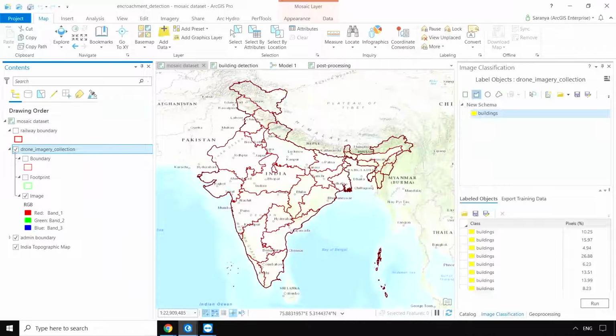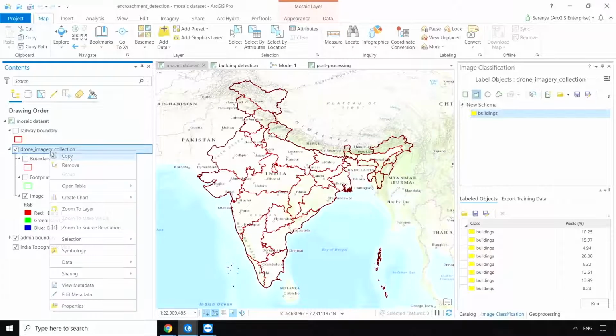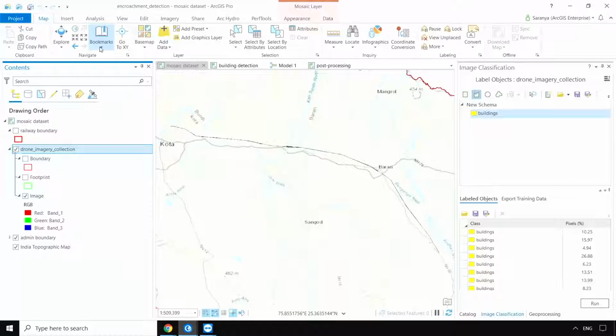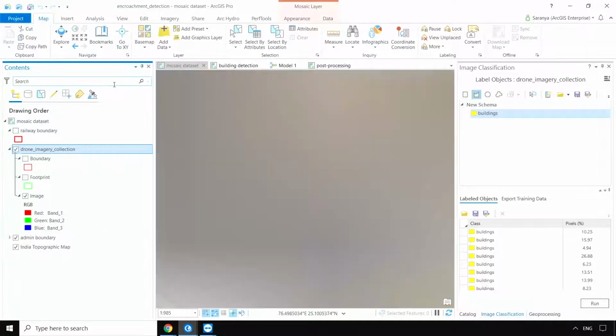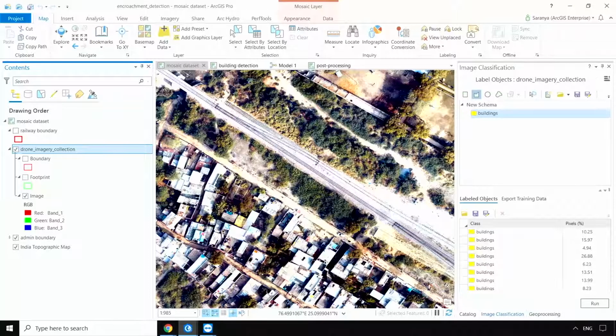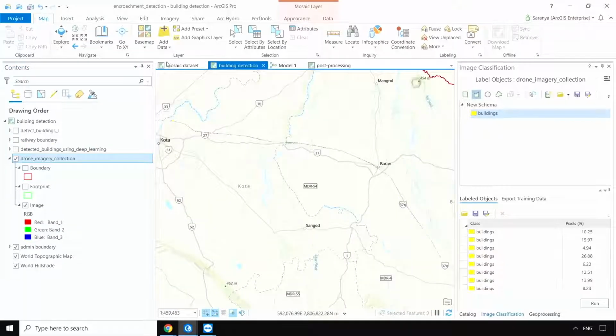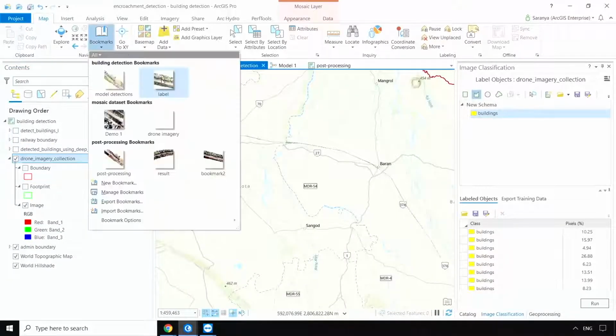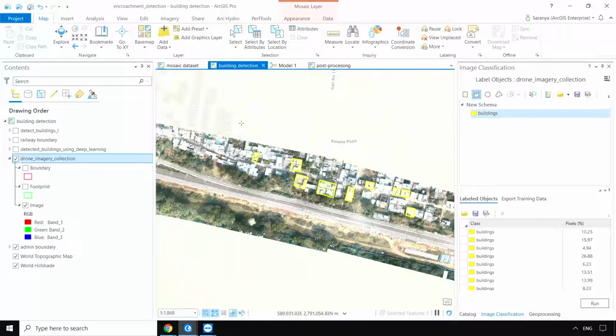Here I have the drone imageries managed as mosaic datasets. If we zoom in closely, we can see there are several settlements along the railway track. Now let us start with our deep learning workflow. The first step is to label the training data. You can collect these training samples using the label objects for deep learning tool.